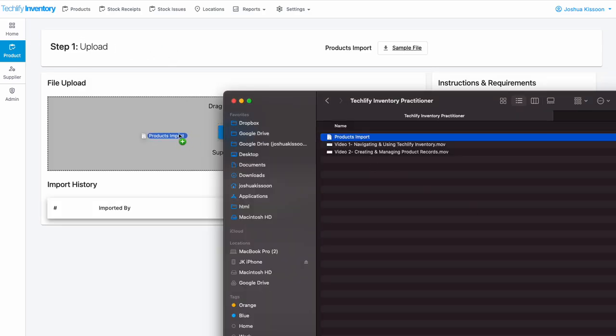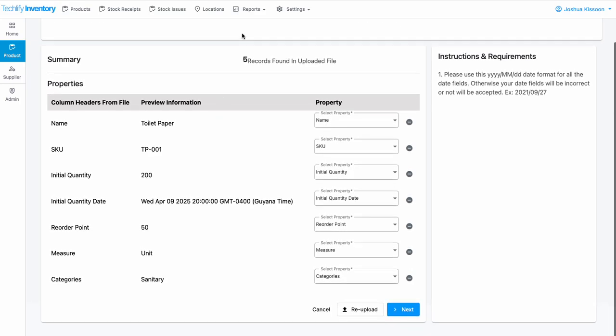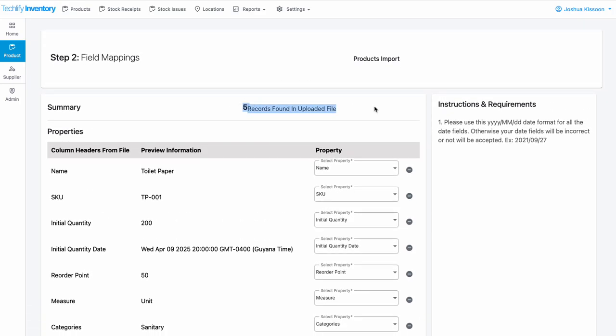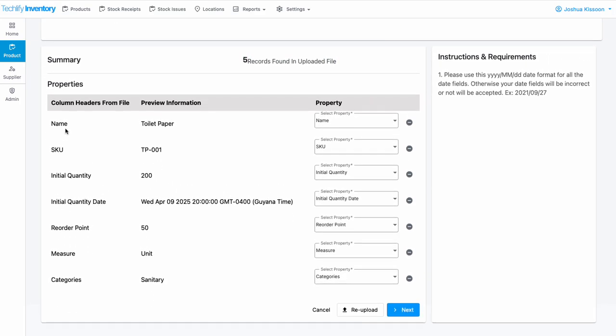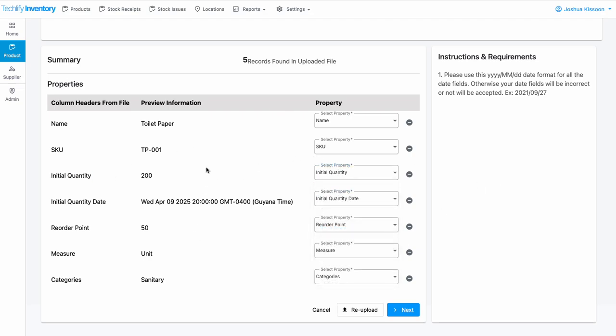So what I'll do is I'll just drag my product import file over here. Once I do that, you'll see that Techlify's import wizard automatically gives you a summary of how many records are found in the file. It takes the headers of the file and matches them to the properties within the system. And again, if your files have different headers, you're just able to select the properties that they match, so you can better match them even if you have differences in your file structure. And then it also gives you some preview.